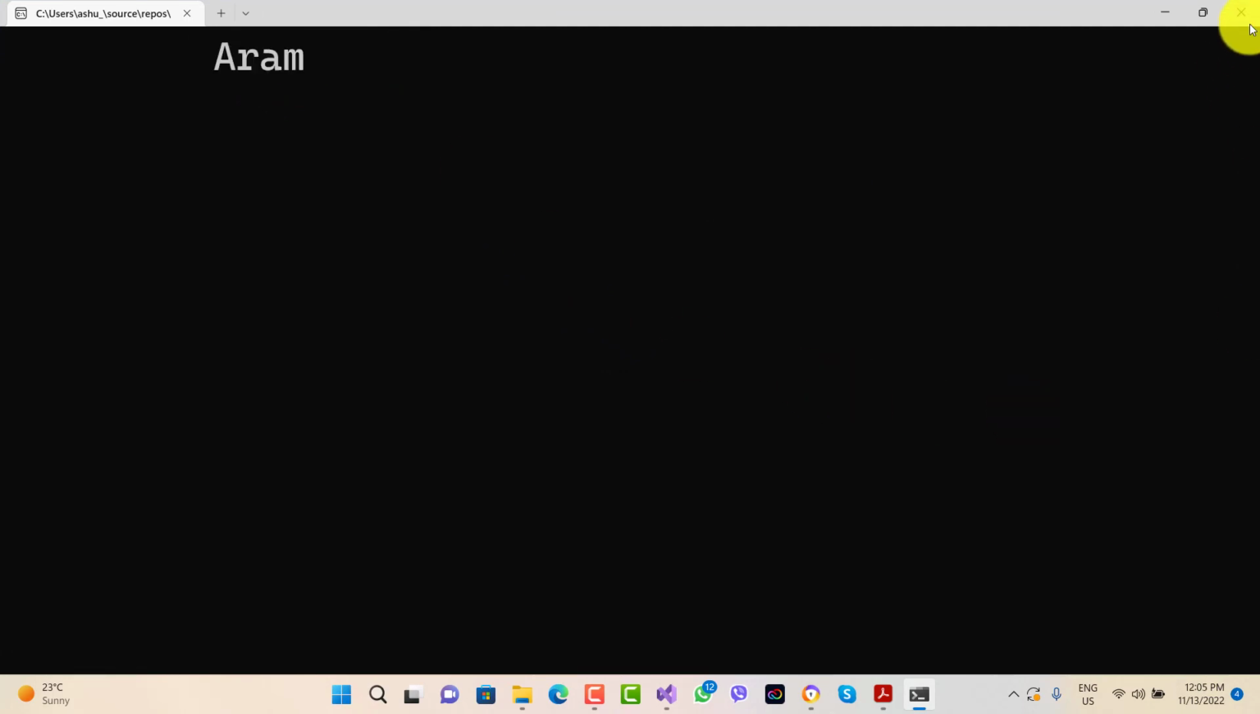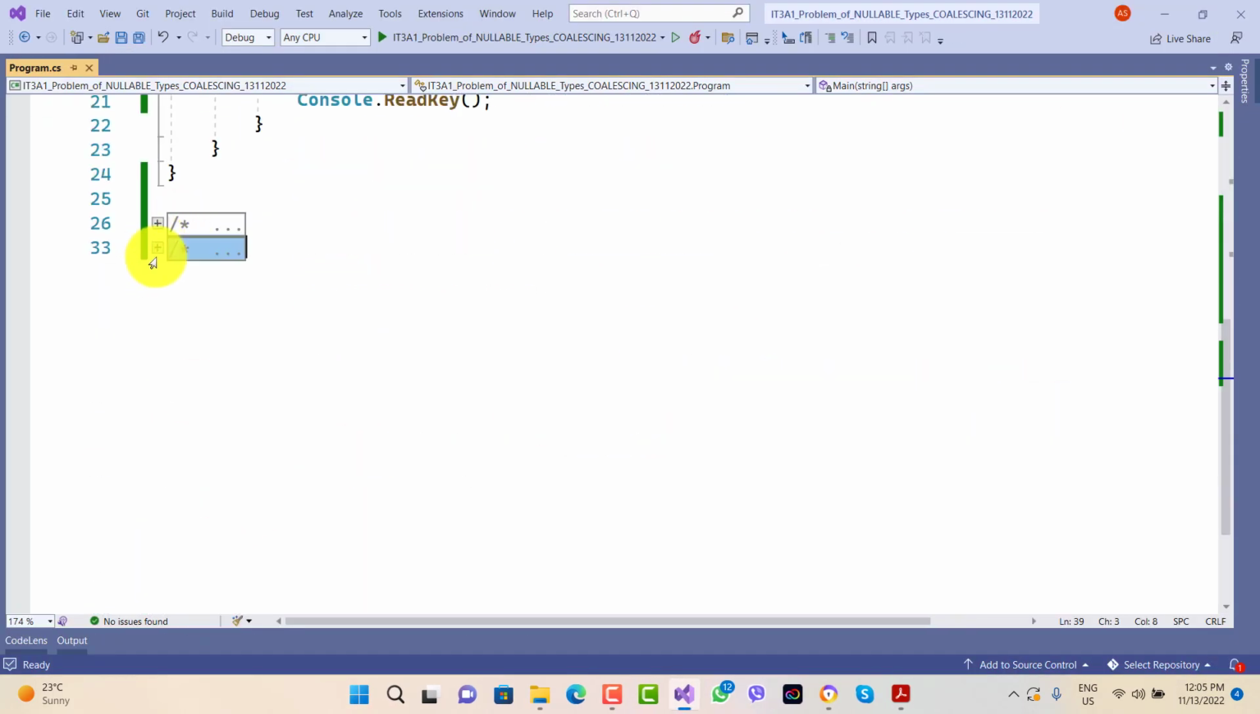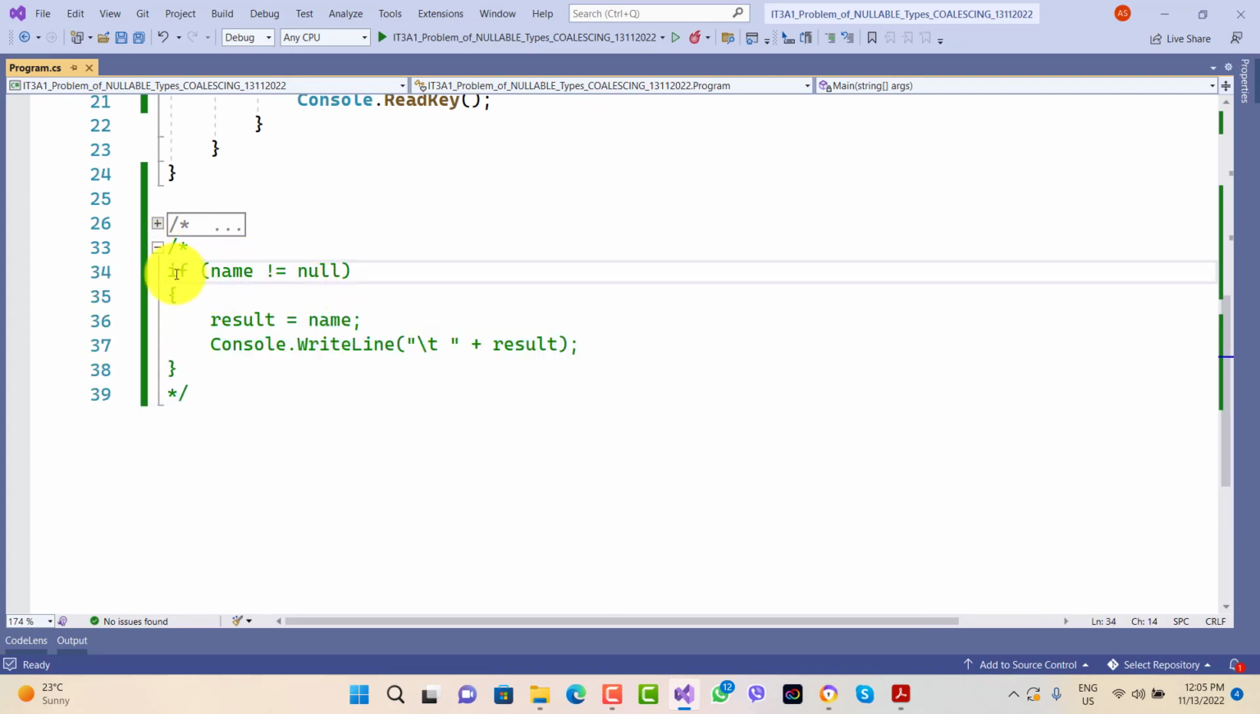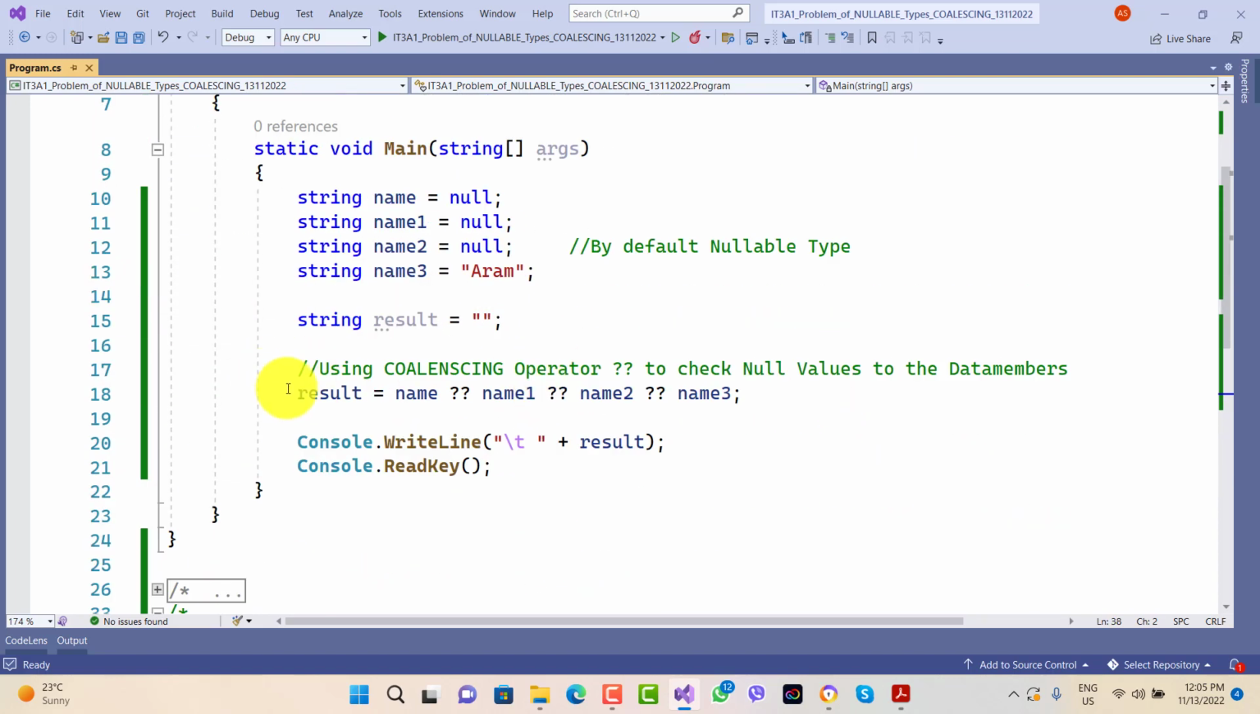It means whatever you are using with the if condition here, with the help of coalescing operator, you don't need to write this much source code. You just directly use the coalescing operator to assign the value other than null. If your system finds the value null, it will directly execute the next value to the variable. Okay, this is the benefit of this nullable type. So this is the full concept of the nullable type in C#.